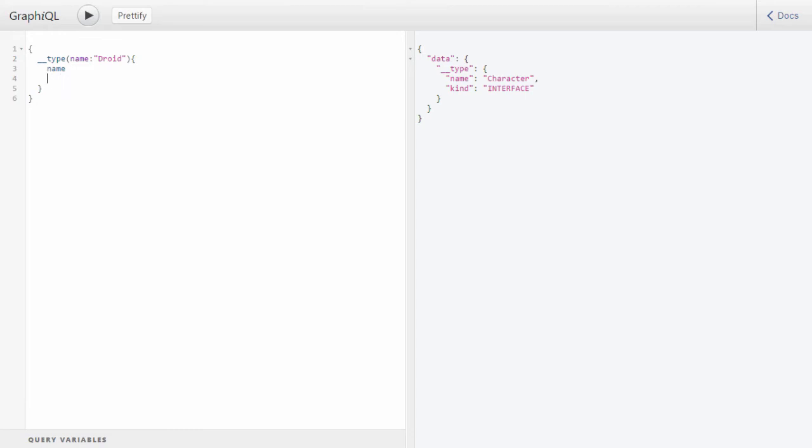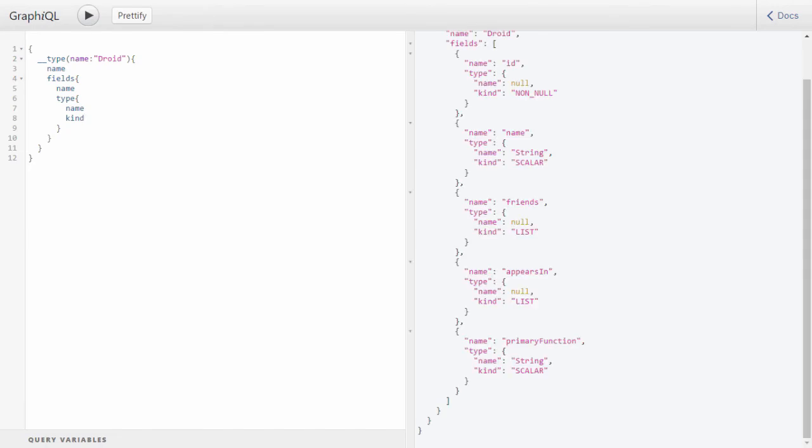So now let's put fields onto it, and inside fields try to know name, and let's say type, and now type again has got name and it also has got kind. So now again if you try to play it, now we know there are 4 fields that are defined on droid.